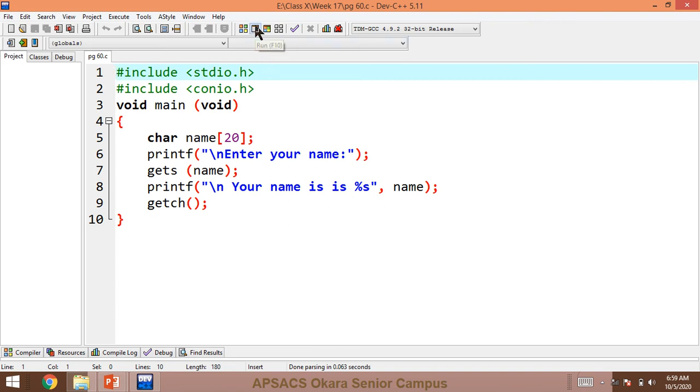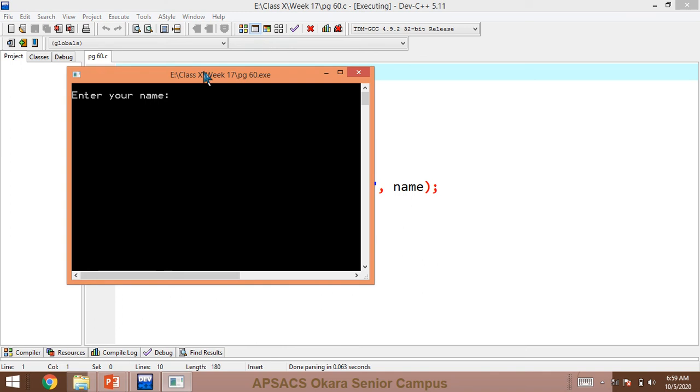Now I will compile and run this program. Enter your name, it will ask us our name. So I will enter my name, Muhammad Naveed Anjum. Now I have to press enter because it takes the enter key. So now it shows the result: your name is Muhammad Naveed Anjum.